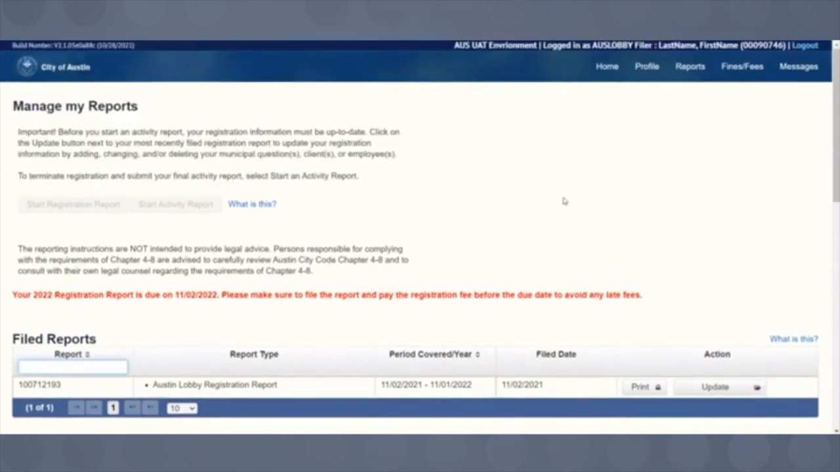At this time, you've successfully filed your registration report and paid your registration fee, and you are now a registered lobbyist with the City of Austin. Thank you.